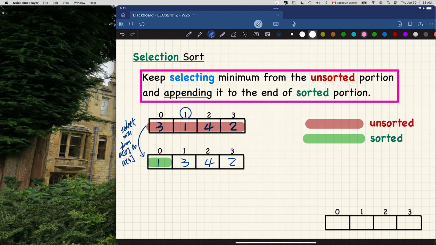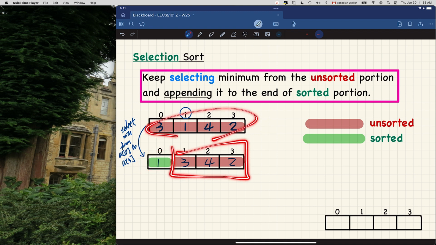And this part over here is the unsorted portion. One thing very important to note visually: every time you try to make some progress on your selection sort, you're growing the sorted portion by just one element, and you're shrinking the unsorted portion by exactly one element. All right? That's a critical thing.